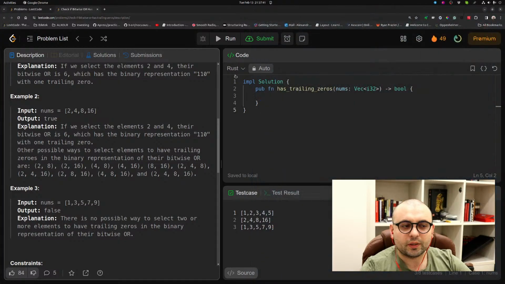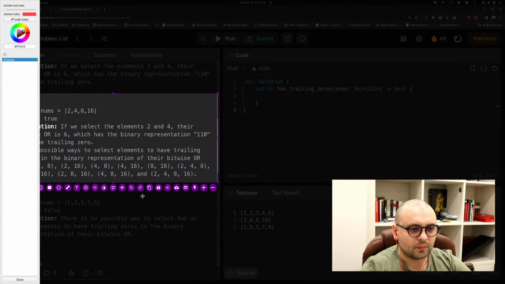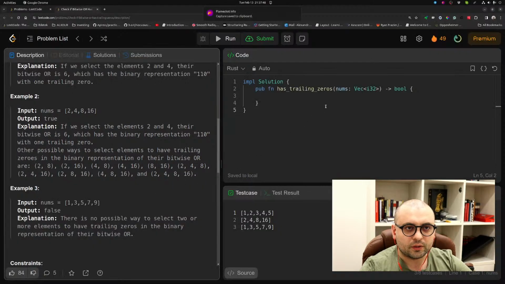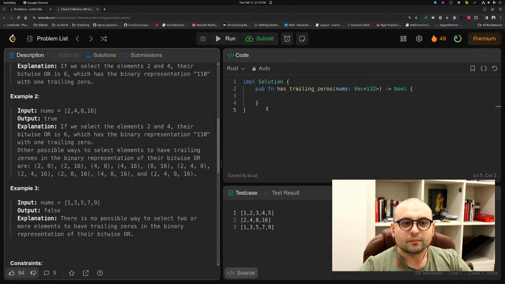Yeah, looks like my keyboard started again to shock me, and I don't understand why. Okay.